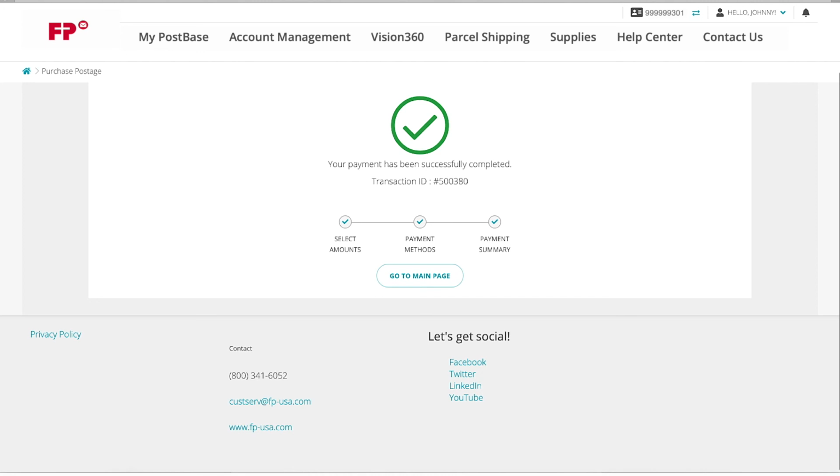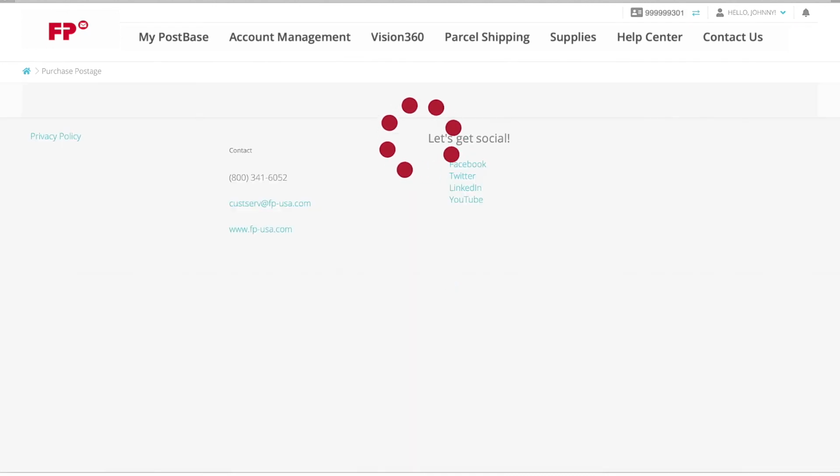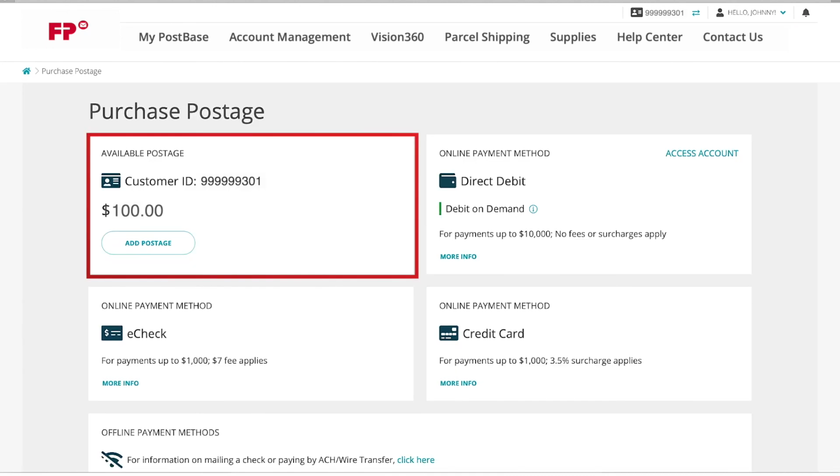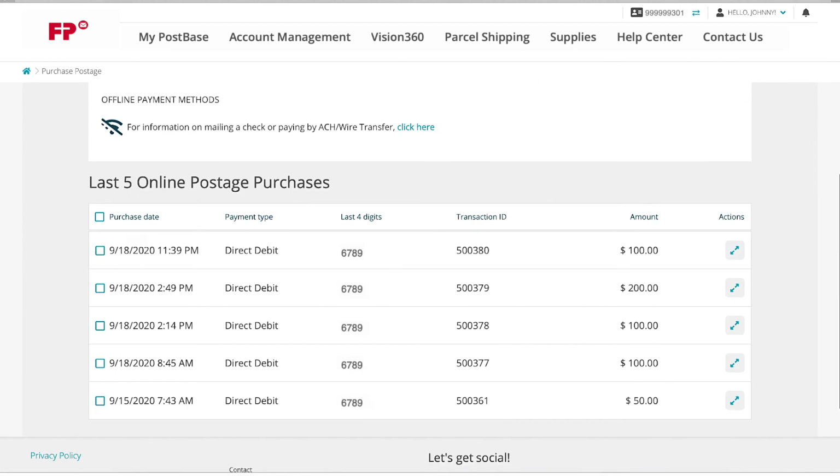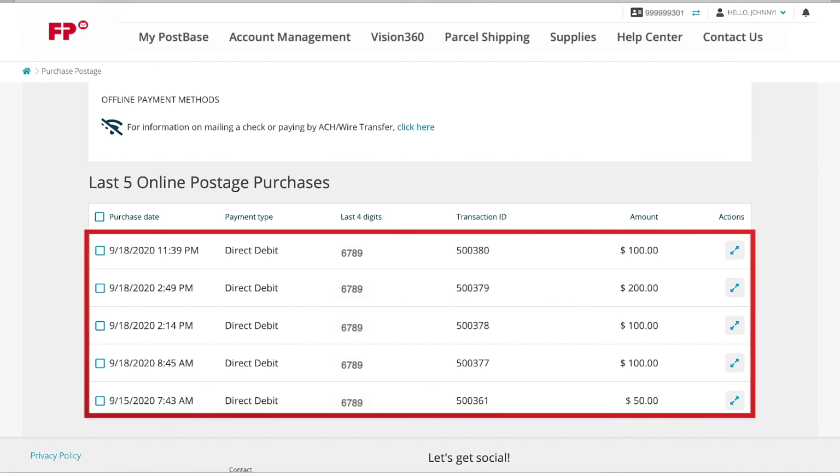A confirmation page with a transaction ID will appear if the payment was successful. Select Go to Main Page. Under Available Postage, you will see the amount displayed updated with the postage you recently purchased. You can also view the postage purchase transaction information in the Purchase Postage History table at the bottom of the page. This table displays the 5 most recent online postage purchase transactions.